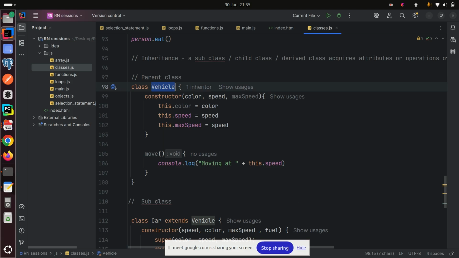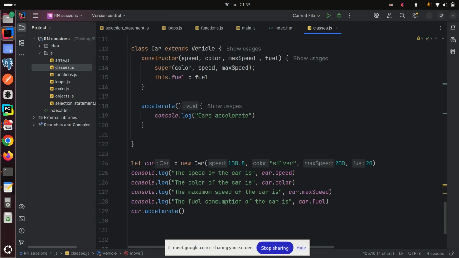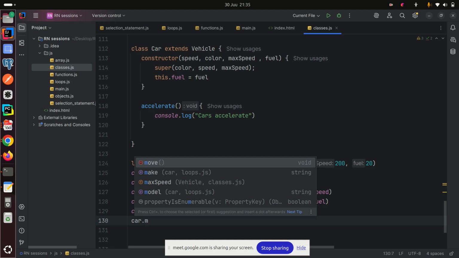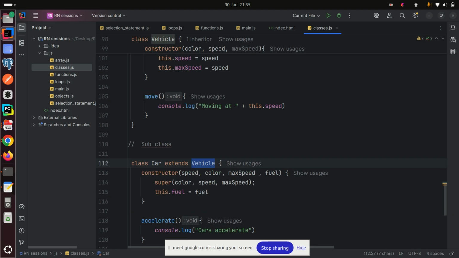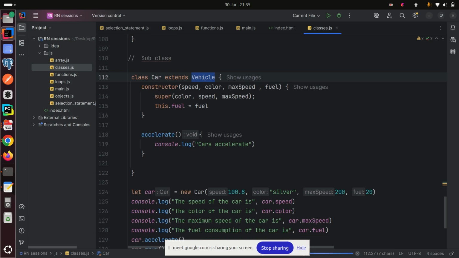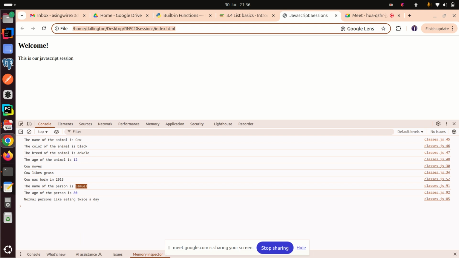Why? It is because this child class car is extending vehicle, which means it also has access to the attributes and the methods. So in this case, we can say car dot move, even though it is not in the car. Why? Because it is extending the parent class vehicle, which has this move method. As you can see, if we print here, we shall have access to our information.